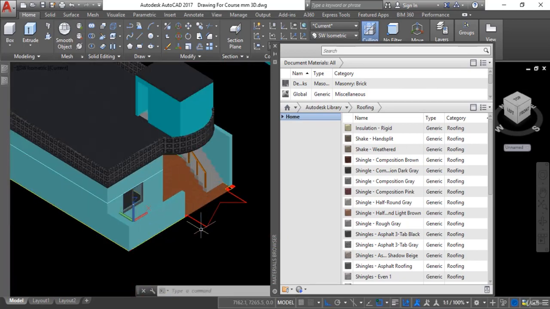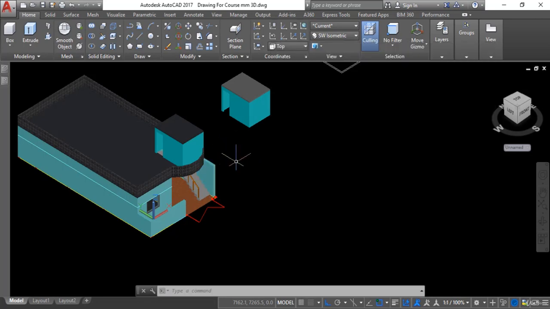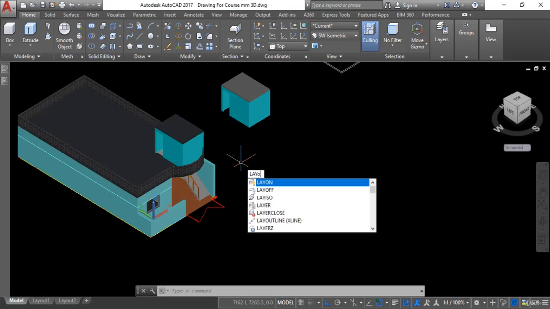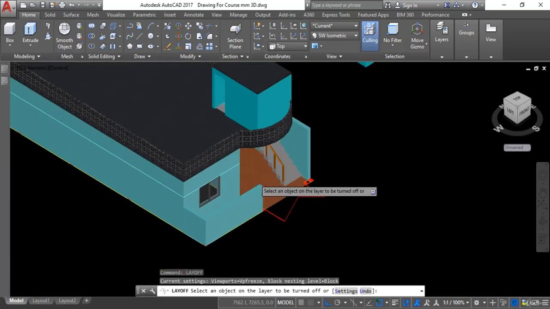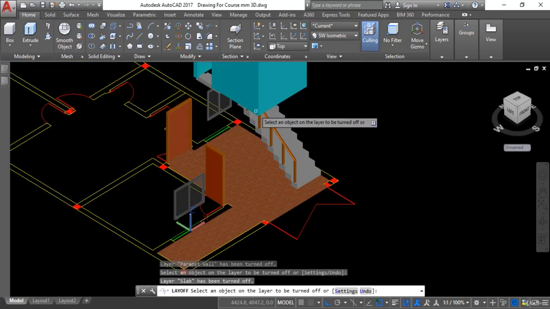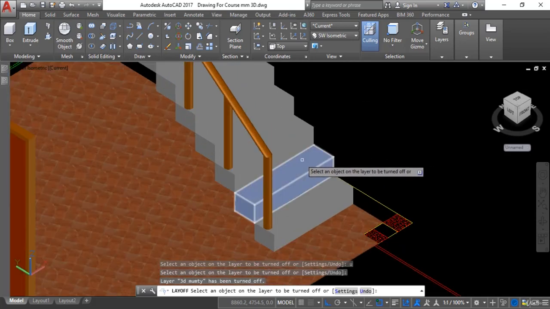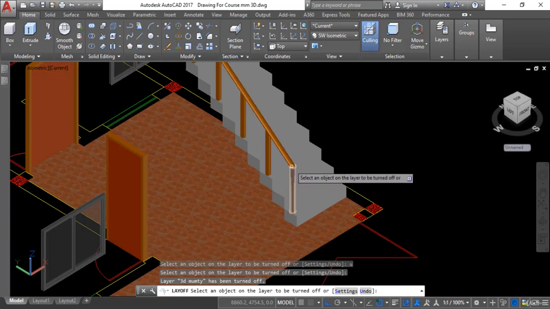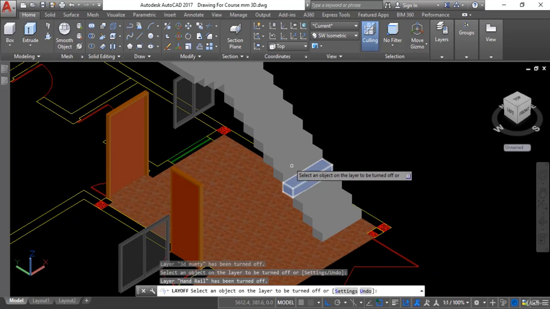For that I have to switch off some of the layers. For example, I will switch off these wall layers. So I will go here to the lay off command. Lay off. I will hit enter. Now I will choose those layers that I want to switch off. For example, I do not need the wall layers, and this one as well, this roof as well, and this one as well. Now you can see the stair is highlighted. I want to switch off this one as well. Now we will apply the material here on the stairs.